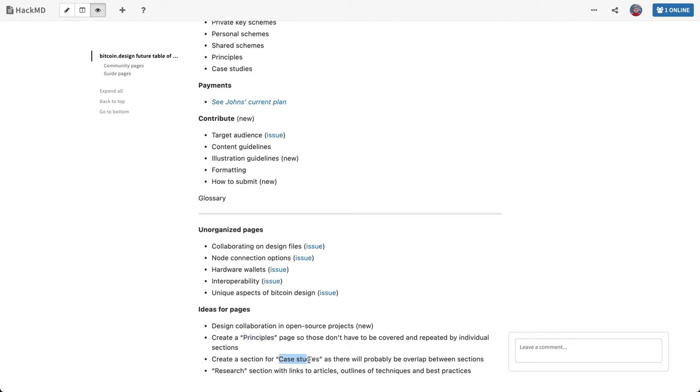Similar for case studies. Daniel had some really good case studies, but there also ended up being a little bit of overlap with some things I have in the getting started section. And I think Johns also noticed that there was some overlap with things he's working on, so we could turn case studies into their own separate sections and then reference them from all these other places.